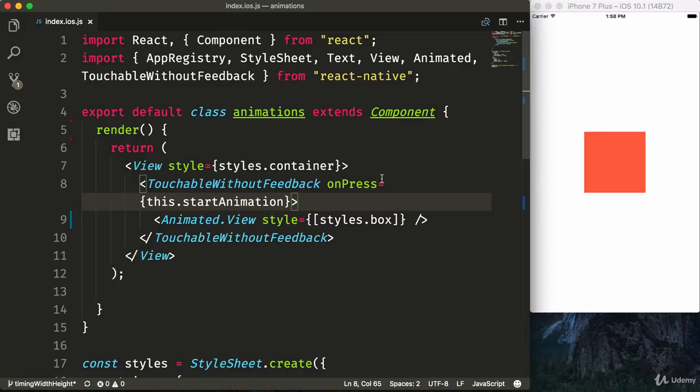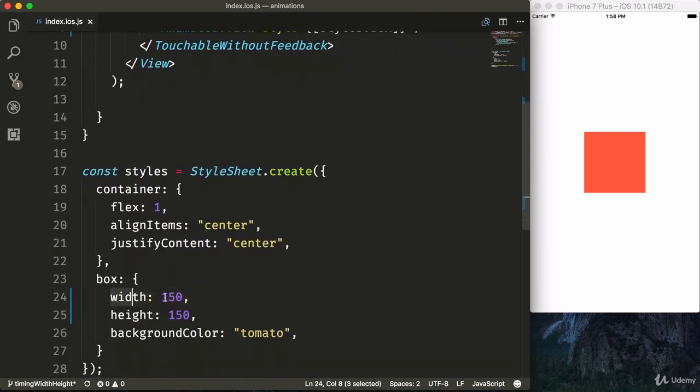Sometimes you need to animate the width and the height of a particular element. This will cause layout changes to happen for that particular element as well as any surrounding elements. We have a box that is width of 150 and height of 150.